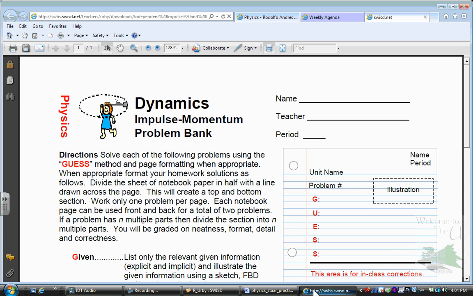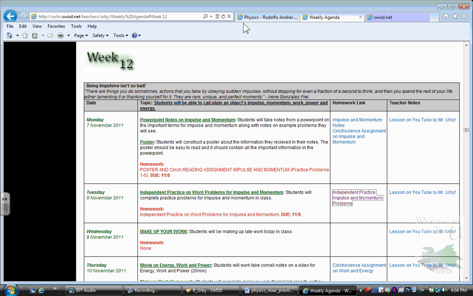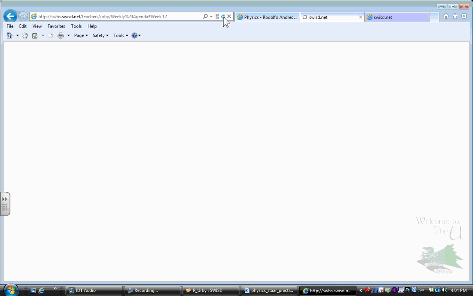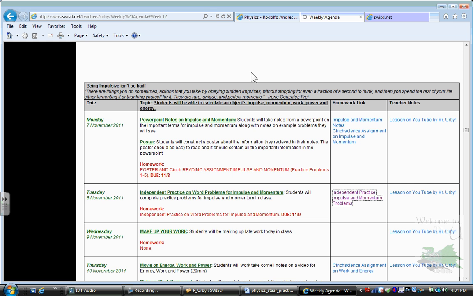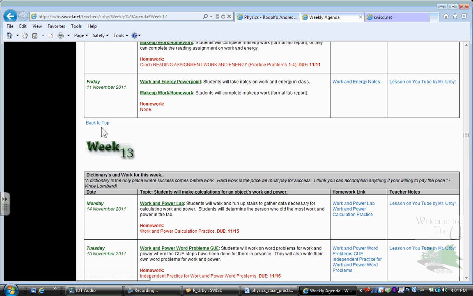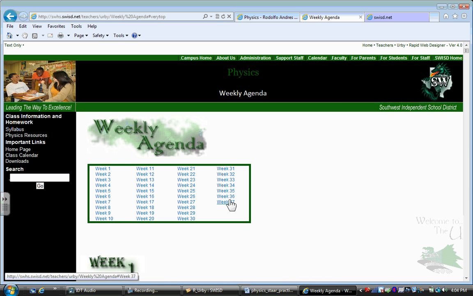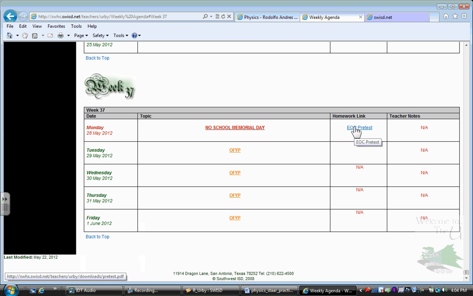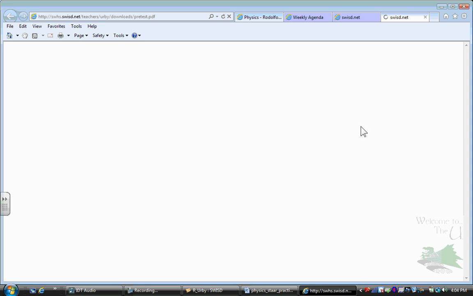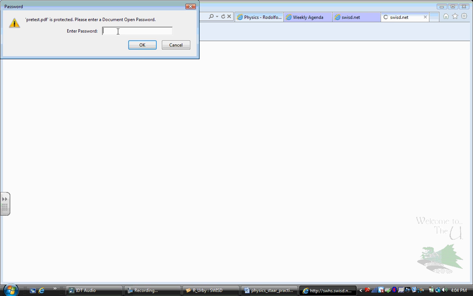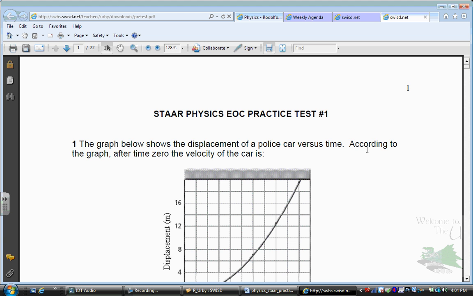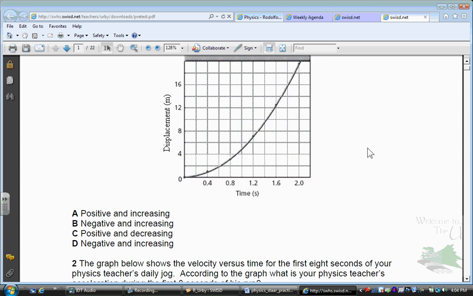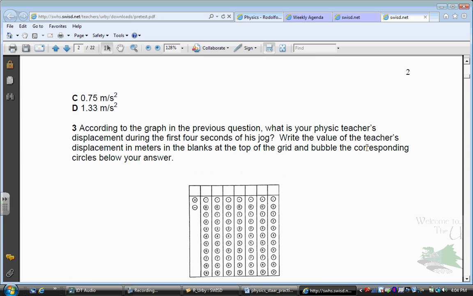I'll go back to my web page to show you that it's on there. So we'll go ahead and reload this page. Okay, and again, that was all the way down here on Memorial Day. We have EOC pretest now showing up on Memorial Day, and when I click on that, it should load the PDF document. Here it's asking for that password I created. And there it is. So my students can now access that test from anywhere. It took me just a few minutes.